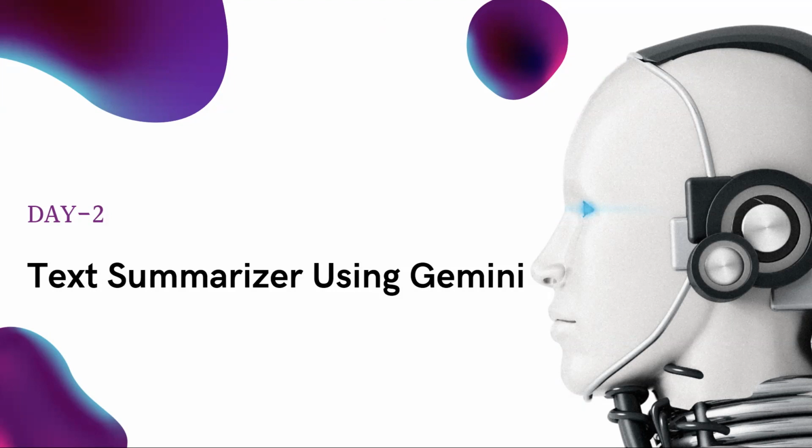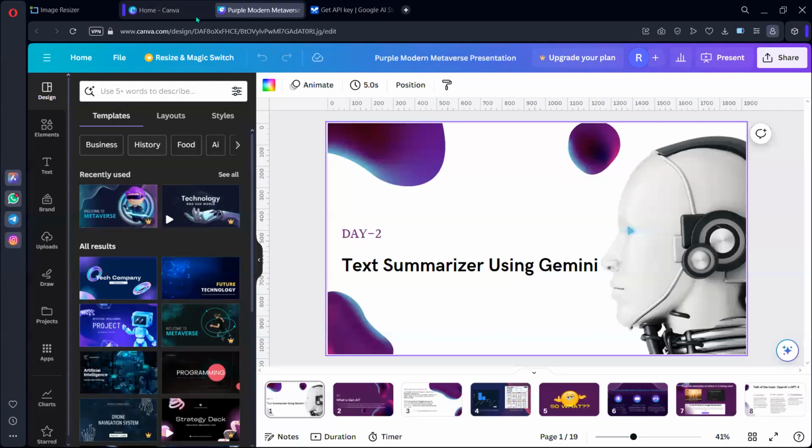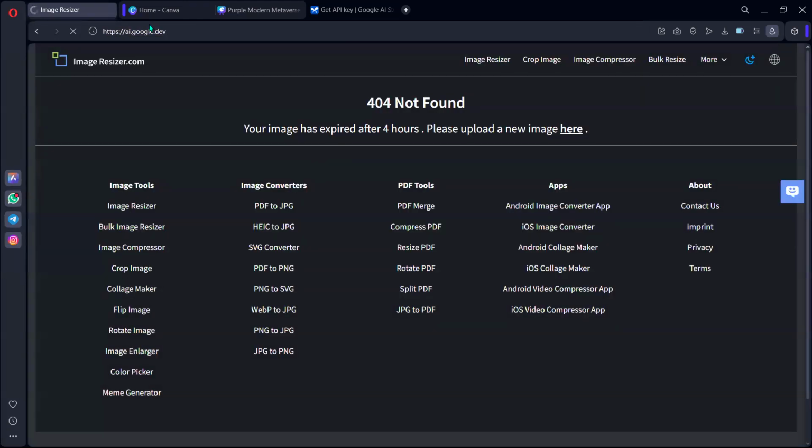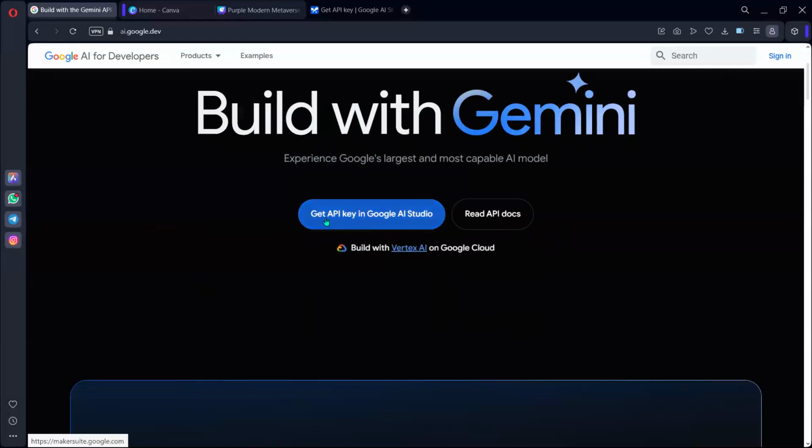So first of all, let us start by making our API key. For that, I need you to go to https://ai.google.dev. Now go to get API key in Google AI Studio.